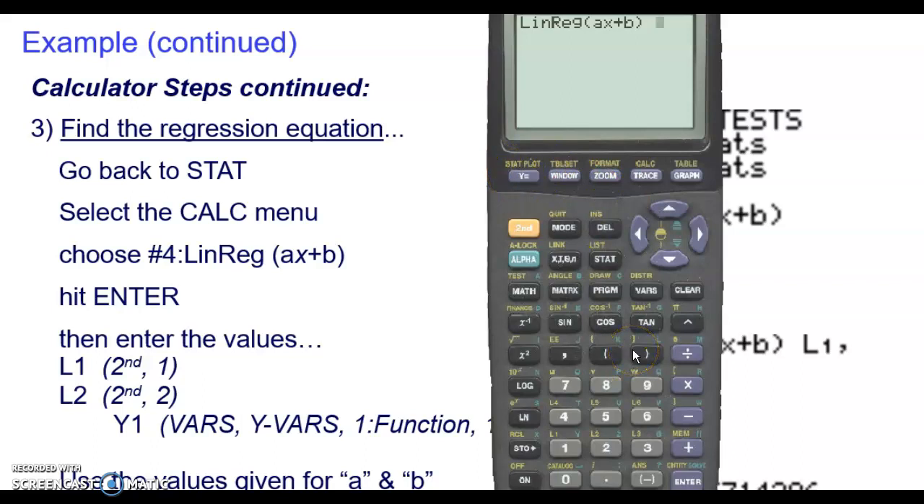So I'm going to give it some what we call arguments. I'm going to tell it to use list 1, so that's right above the number 1, so second L1, and then a comma, and then use list 2, so right above number 2, second L2 there, comma, and then I'm going to tell it where to paste it. This is a little long, but you're going to go to vars. You're going to go over to the Y variables because that's where we're going to paste it as a function, and we're going to call it Y1. Okay, so it's drawing from list 1 and list 2, and it's going to paste the answer for us in Y1. Now I hit enter, and it gives me all the details, right?